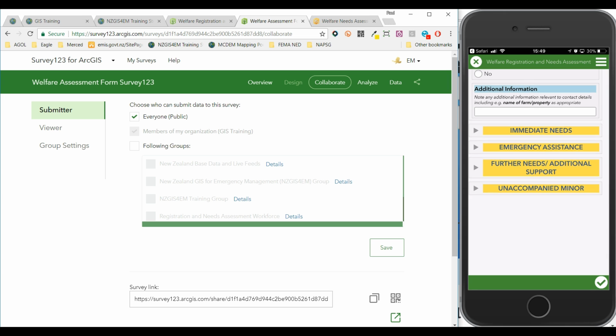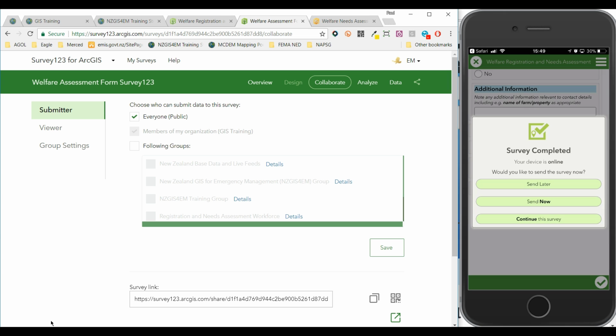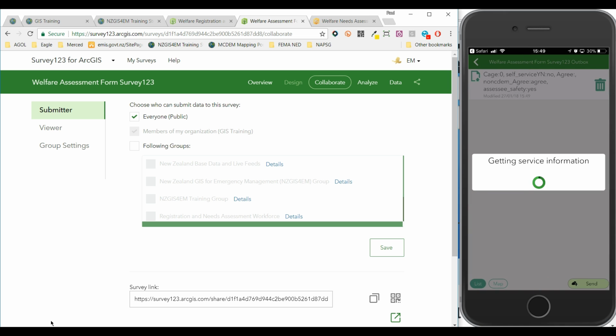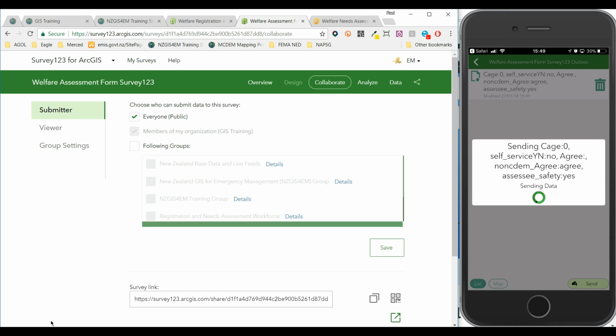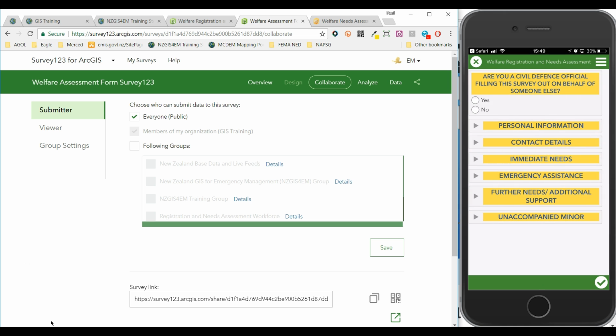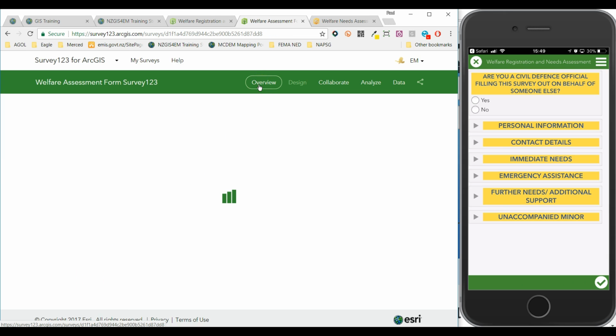Once the form is submitted, it is automatically entered into the Survey123 feature layer, or in other words, a spatial database. This is where results are aggregated and summarized in real time. Welfare managers and their staff can see a big picture overview of survey results and begin to anticipate overall community needs, even before all the results are in.